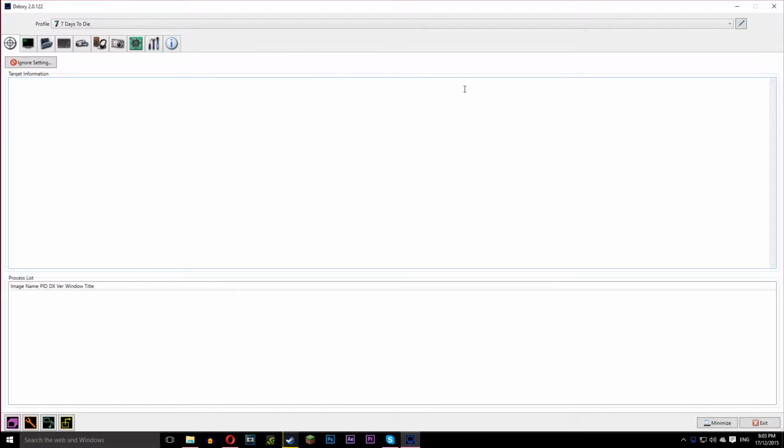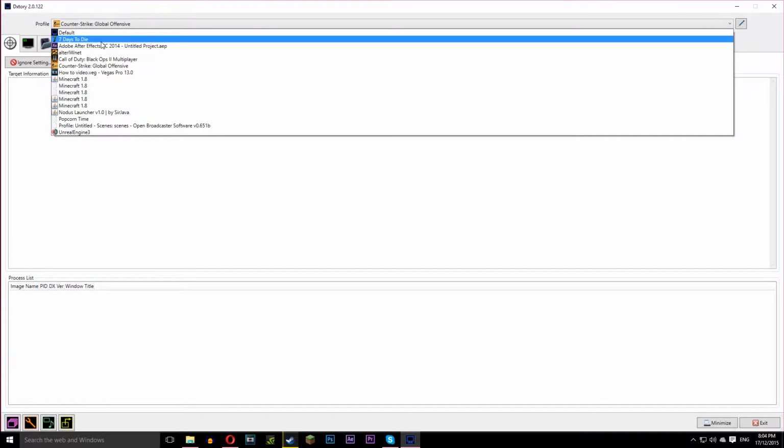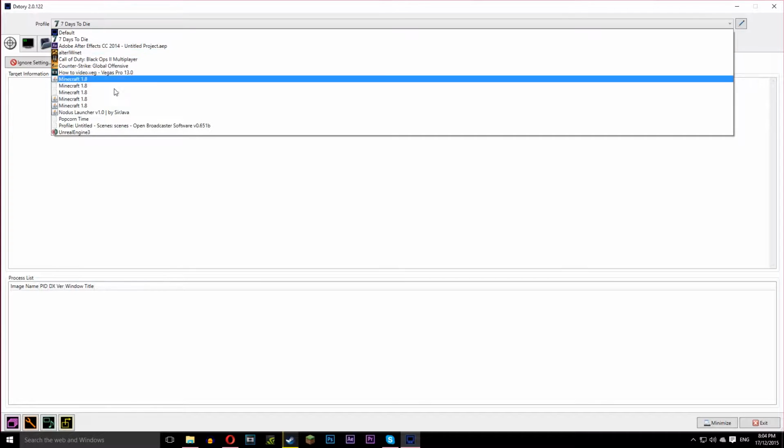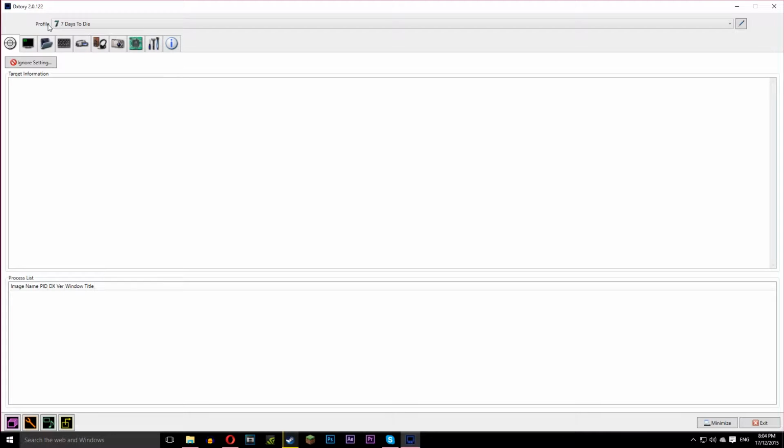Alright guys, now let's take a look at Dxtory, because this is another very popular piece of software that a lot of people like to use. So the interface is pretty simple. You have a bunch of tabs which have a bunch of different settings, which we'll go over shortly. But your profile determines what game you are essentially going to be recording. And here you see I have Counter-Strike, Black Ops 2, and just a bunch of other programs that you can record. And that's fairly simple.